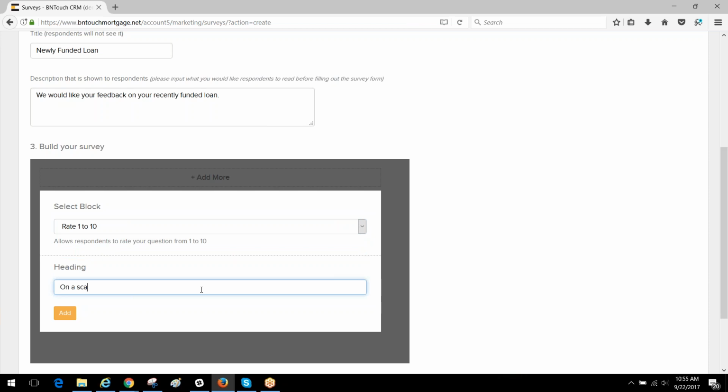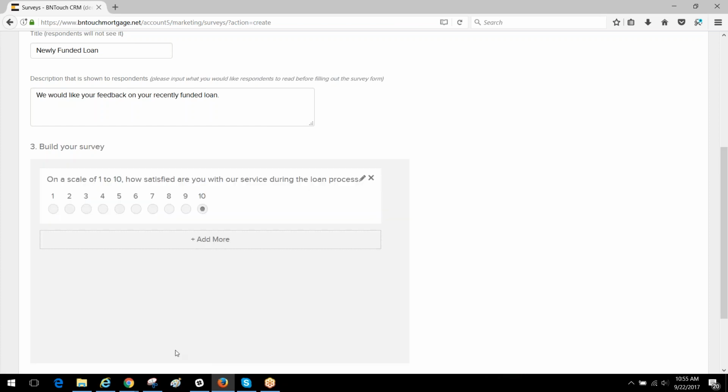And let's see, on a scale of 1 to 10, how satisfied are you with our service during the loan process? All right, once I have everything set up the way I'd like it, I'm going to go ahead and choose Add. And it gives me kind of a little preview of what this would look like.